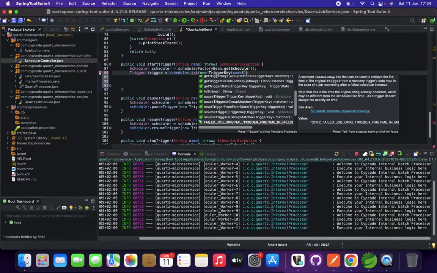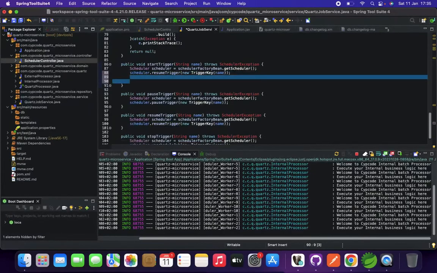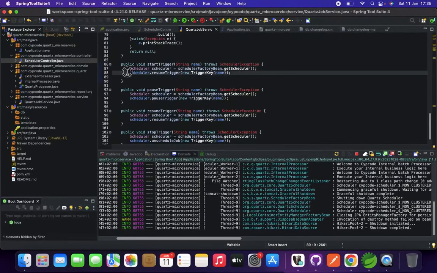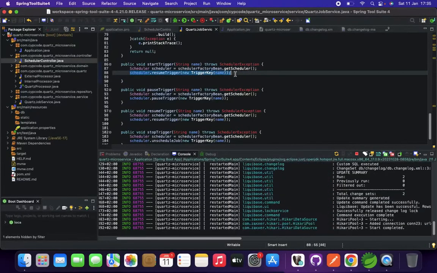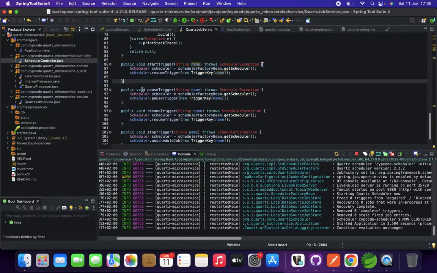Resume trigger. Let me just do that and then remove this guy here, right? Cool stuff. Let's save this. So here let's use the resume trigger with the name of the trigger key that we have. So we'll just use that to resume it.